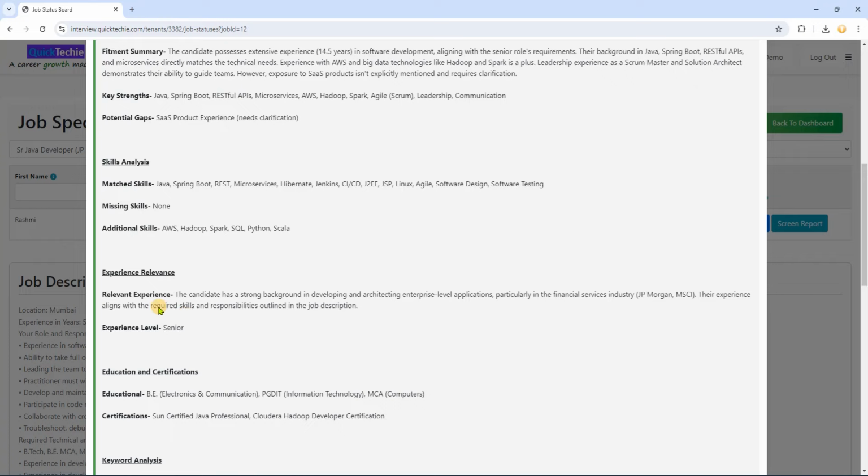Next section shows experience relevance. Does the candidate have any relevant experience for the given job or not? What level of experience does this candidate have? In this case this candidate is senior. Next it is checking the education and qualification of the candidate. It shows that the candidate has a Bachelor of Engineering and completed post-graduation from India's premier institutes. Also, it shows that the candidate is Java and Big Data certified.